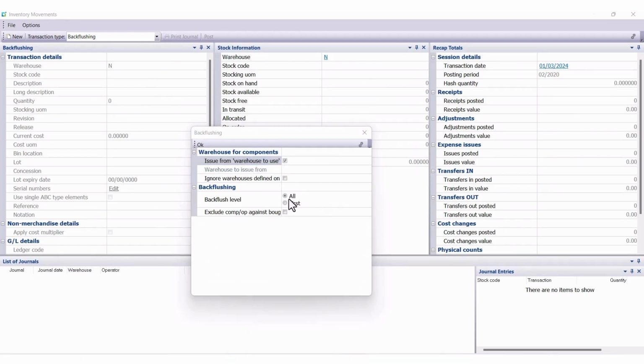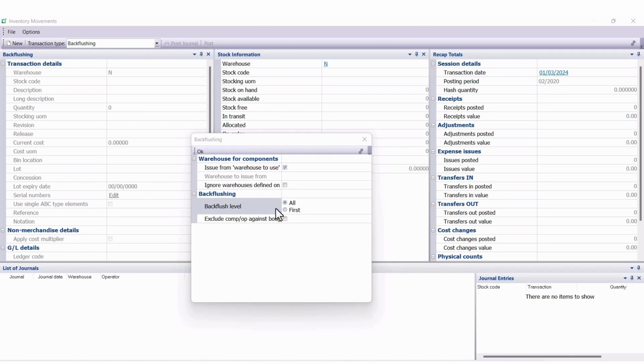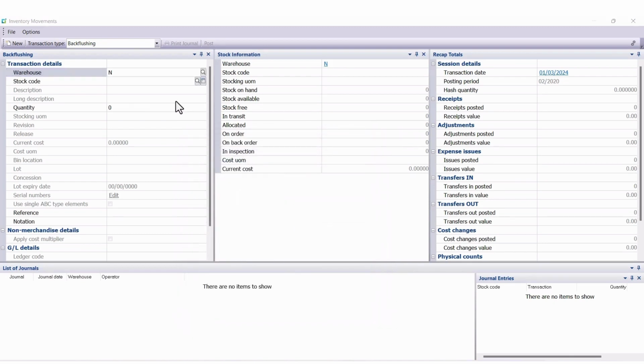The option all means you are processing all levels in the bill of material. And the option first means that you're issuing components only from the first level of the bill of material, regardless of the number of levels in the bill. On backflush level, we're going to select first, and we're going to say okay.